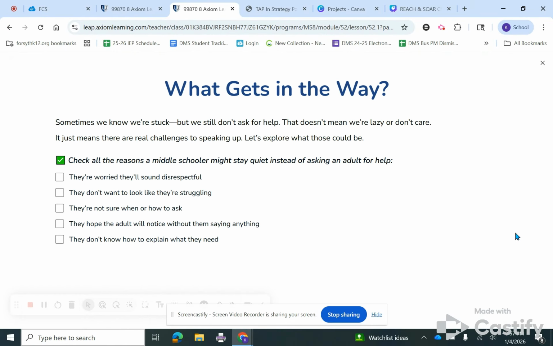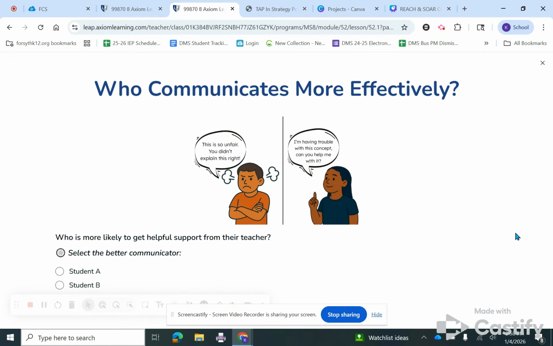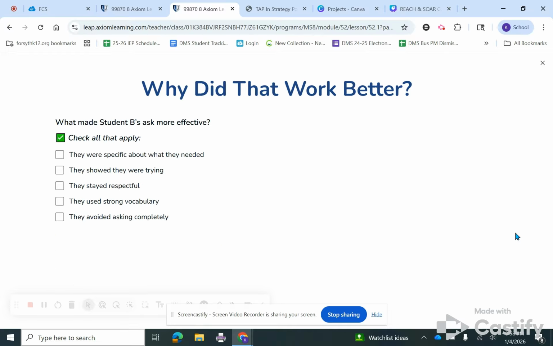And then they ask about what gets in the way of effectively communicating with adults. So it doesn't necessarily mean that they're lazy or that they don't care. It just means that there are real challenges to speaking up, especially when you're looking at talking to people of an authority figure or people in your family or anything like that. And it also kind of talks about what happens if you stay silent. Who communicates more effectively? So here they're giving a scenario. Why did that work better?